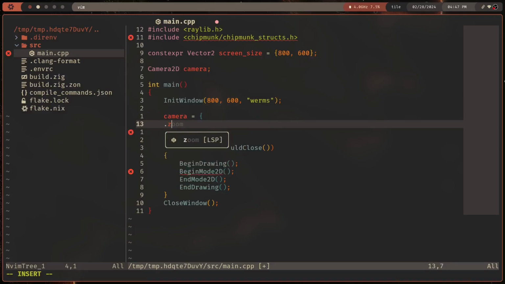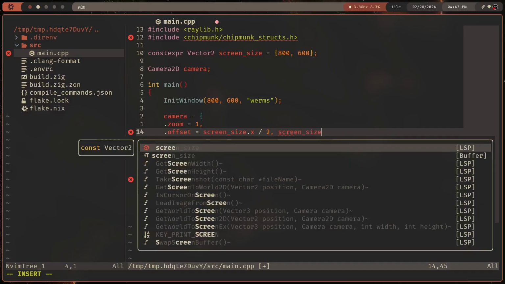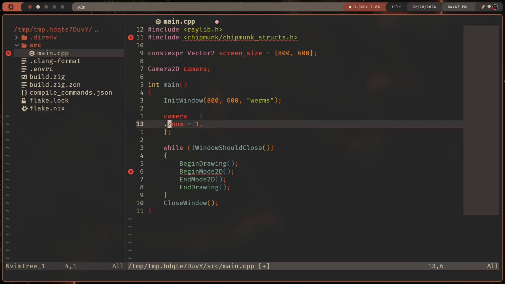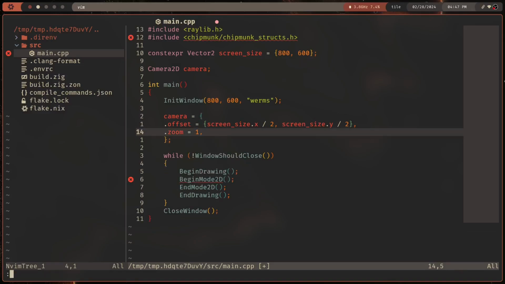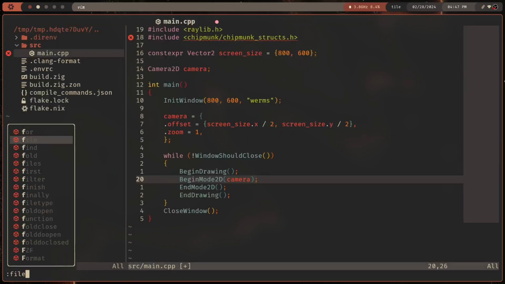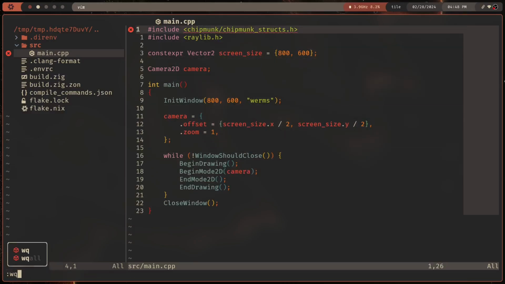Alright. Zoom is 1. Offset equals screen size.x over 2, screen size.y over 2. Every single time I write this in the wrong order. Target can be 0, 0. Rotation can be 0. That's all fine. Okay. Begin mode 2D, camera. Okay. Great. Excuse me. Format that. Thank you.